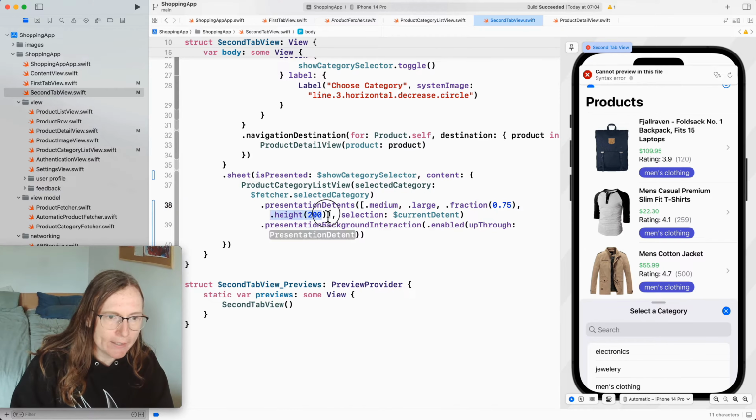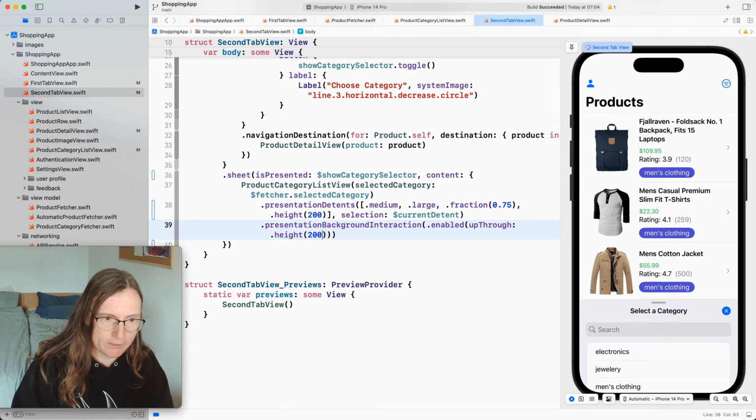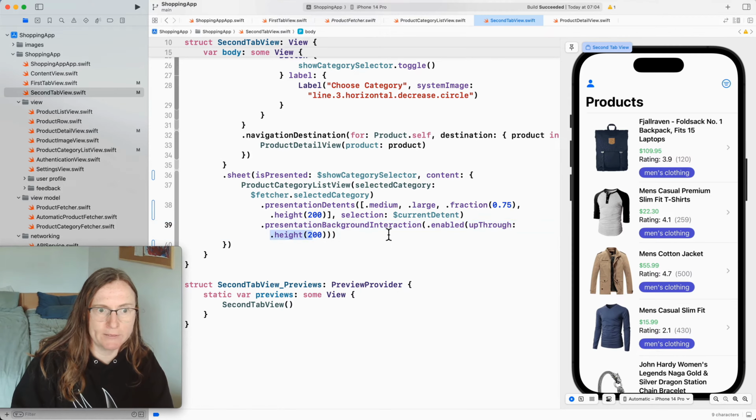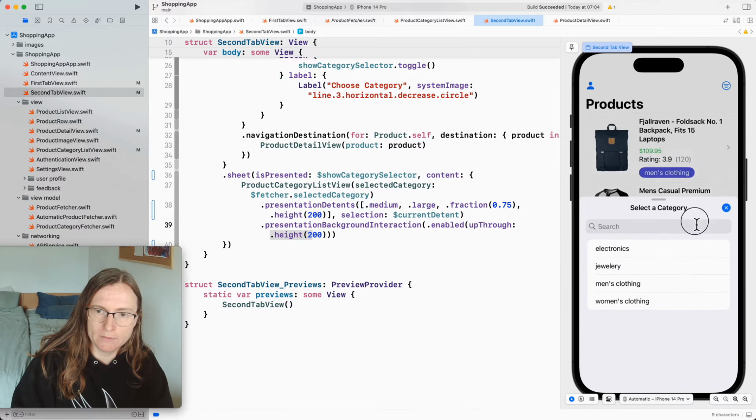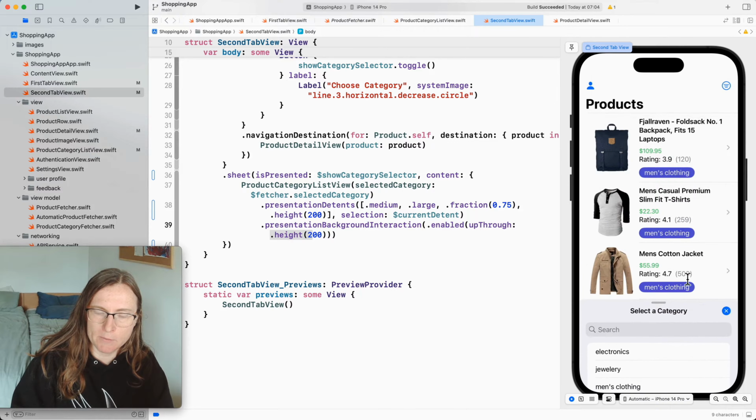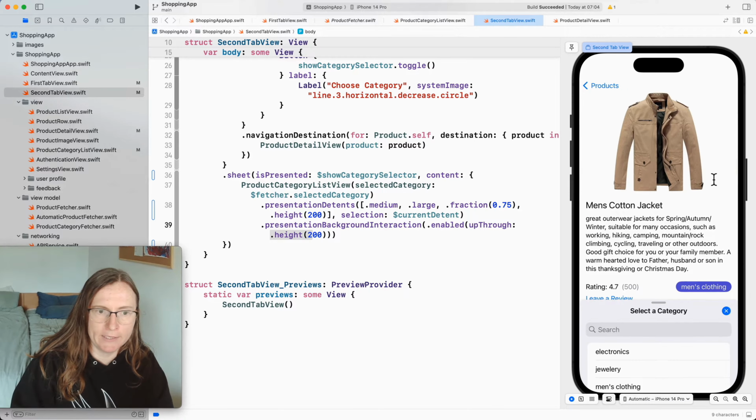So I said we have a minimum height of 200. Maybe we try 200. So a height of 200. Again, you have to pass here this presentation detents. So this is disabled, and then the small one is enabled. And I can here interact with the background.